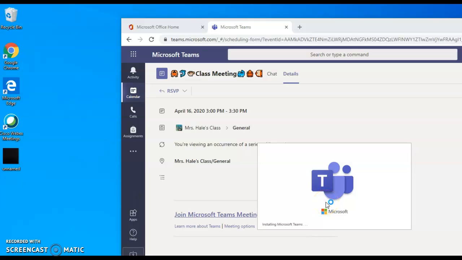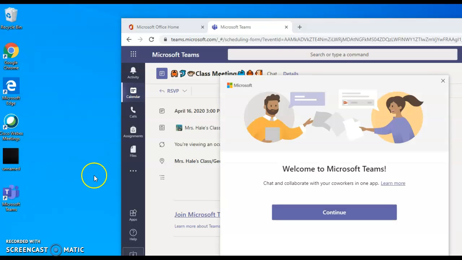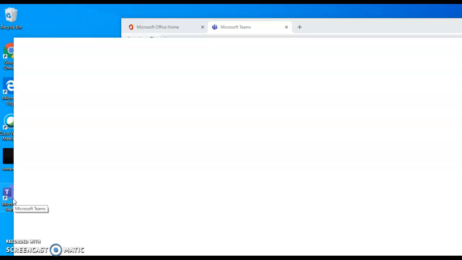Sorry, it's loading. And you can see it's added it to my desktop right here. So now next time when I want to log in, I can just click on this. And it should log you straight in. You might have to sign in one more time, but then after that, it will just keep you signed in. My internet's being a little bit slow right now, so it's probably not going to load.